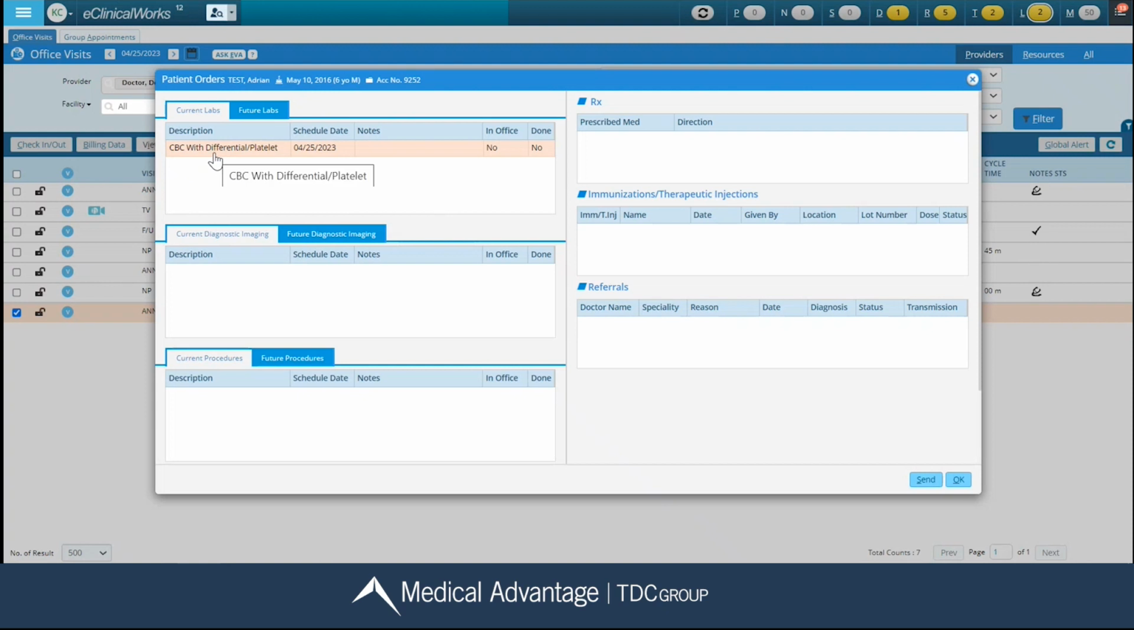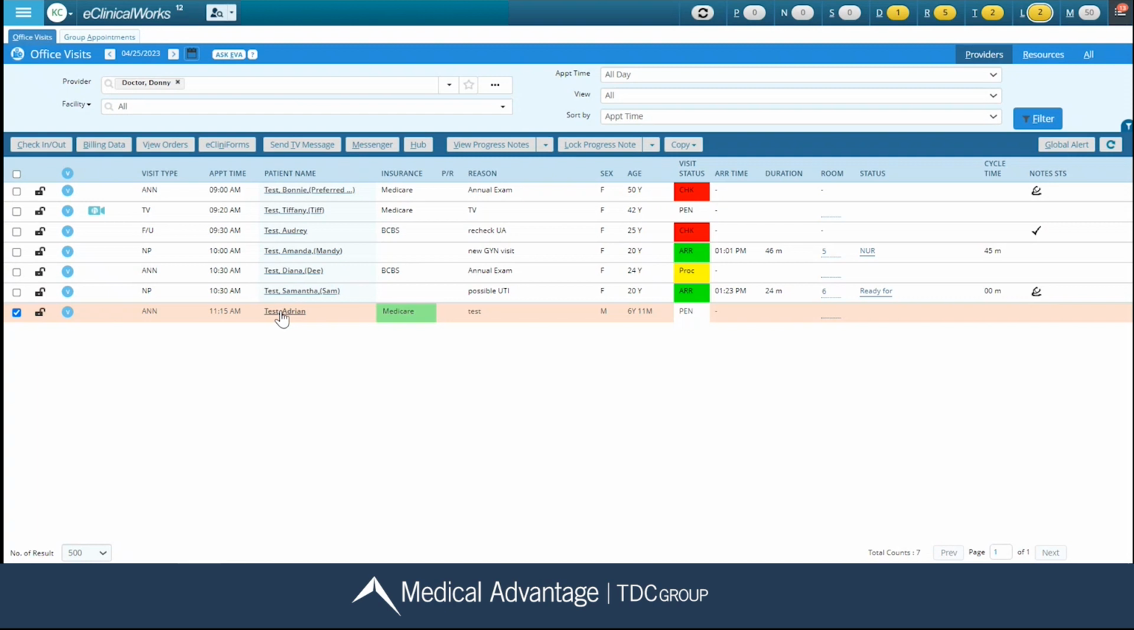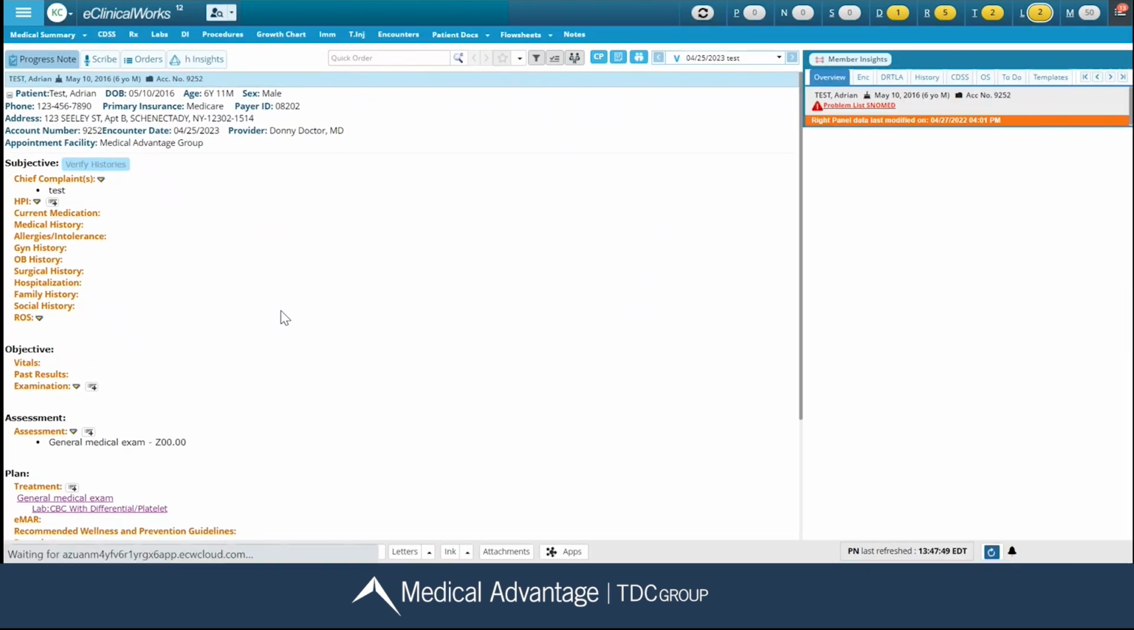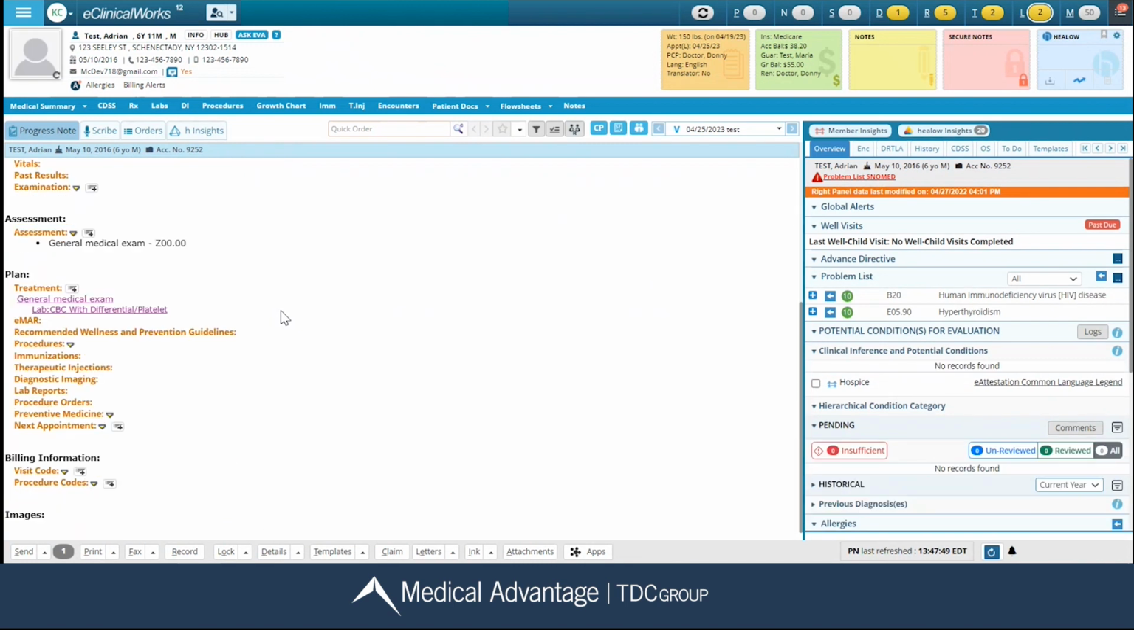I can also see this from my patient's progress note. So I'm going to click on my patient's name and it's going to take me right into their progress note. Now I can see it listed here under my treatment window, but I can also see it listed down here in the bottom left-hand corner. Notice I have the number 1, and when I hover to discover, it tells me that there's an action required.